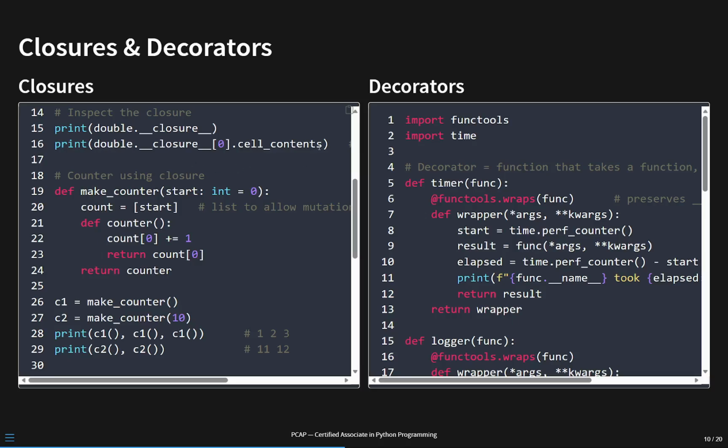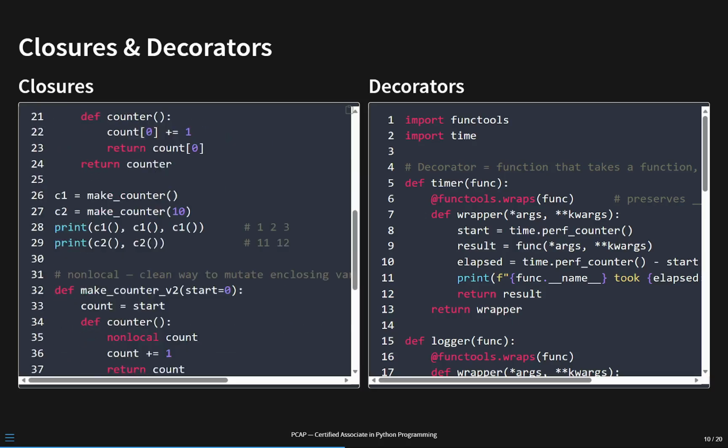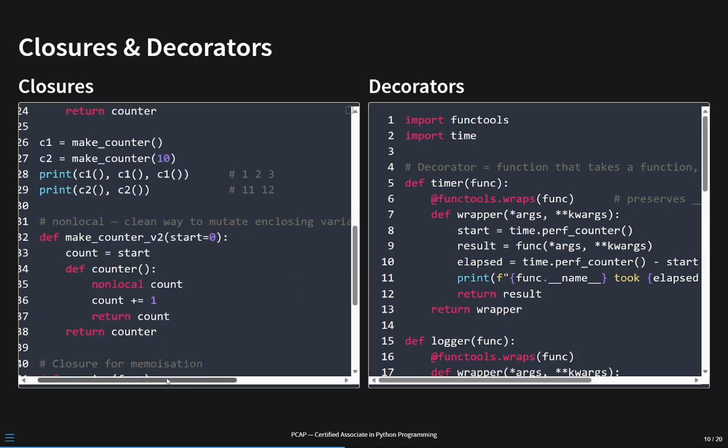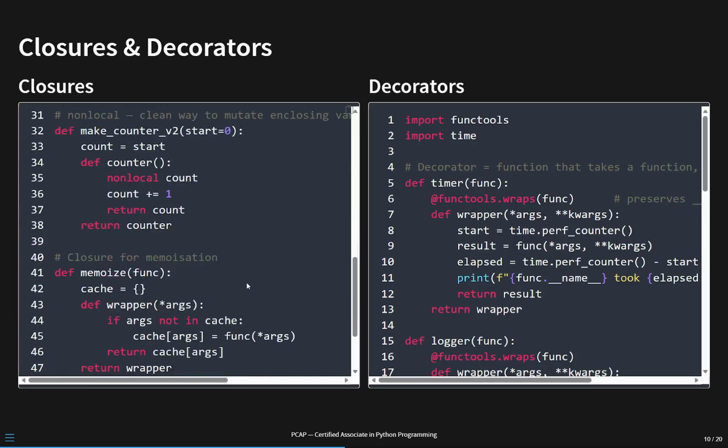The nonlocal keyword lets an inner function modify a variable in its enclosing function scope, as opposed to just reading it. Without nonlocal, assigning to count inside counter would create a new local variable, shadowing the outer one. With nonlocal count, the assignment modifies the enclosing count directly. This is how you build stateful closures: counters, accumulators, lazy initializers.